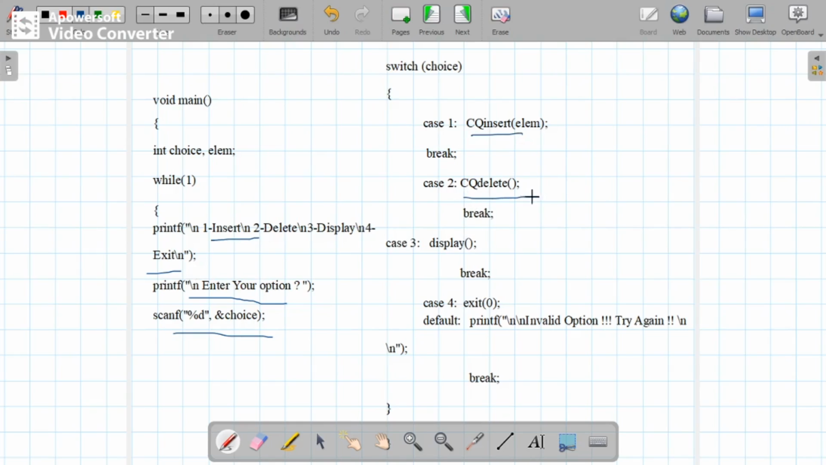If the case is 2, I will call the delete function. If the choice is 3, the main function will call the display function, and if the case is 4, it will call the exit function. Finally, the default case says that it is an invalid option. So other than 1, 2, 3, 4, if you enter anything else, it will go to the default case and print invalid option. So this is about the program.